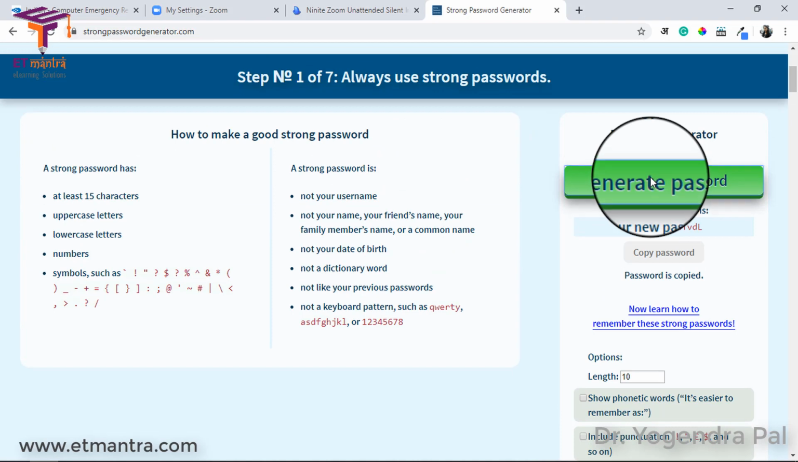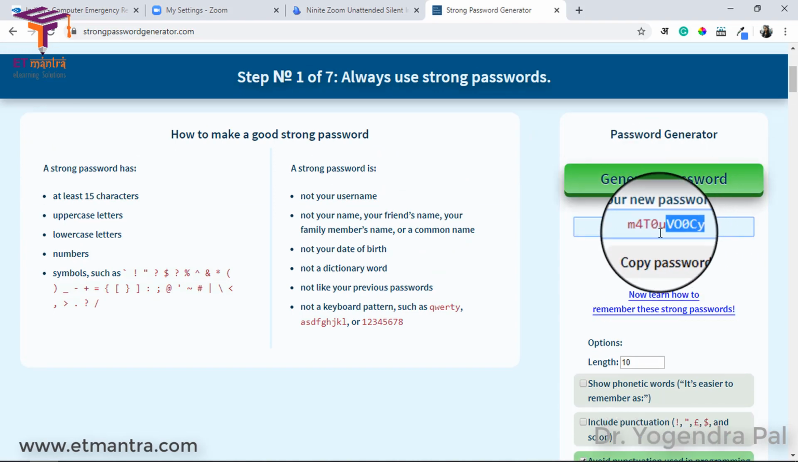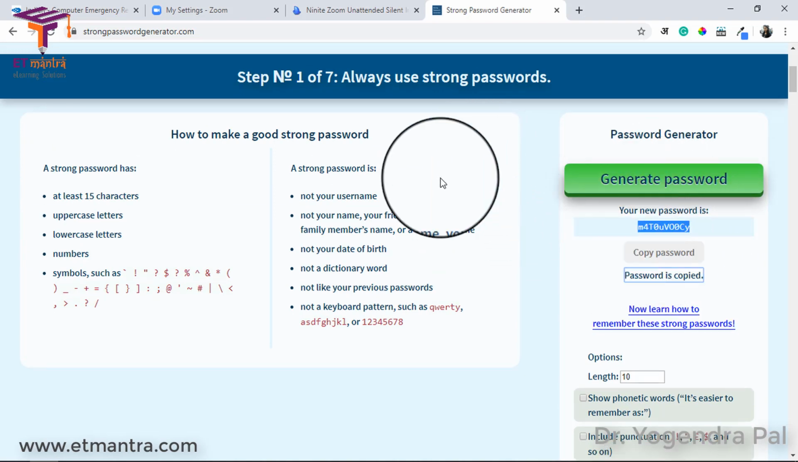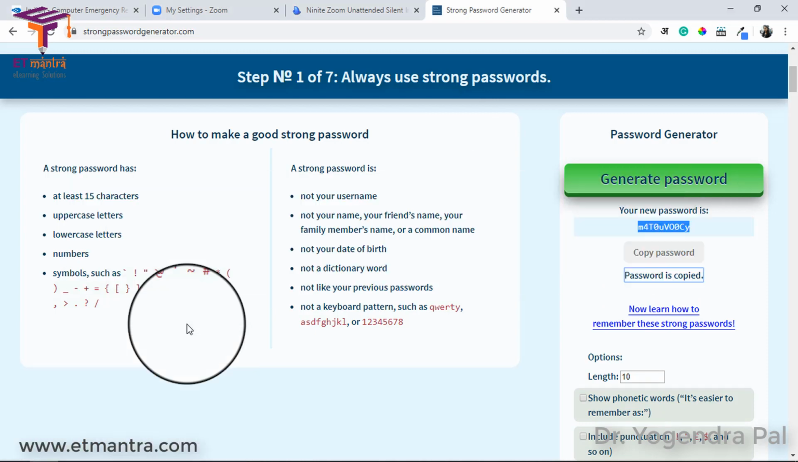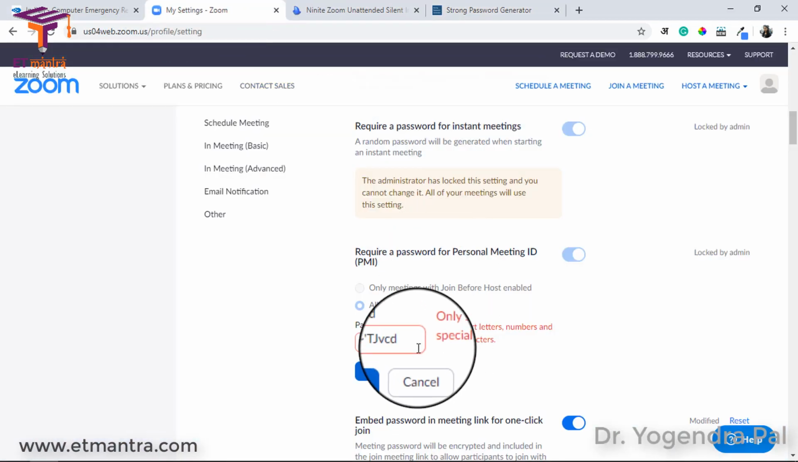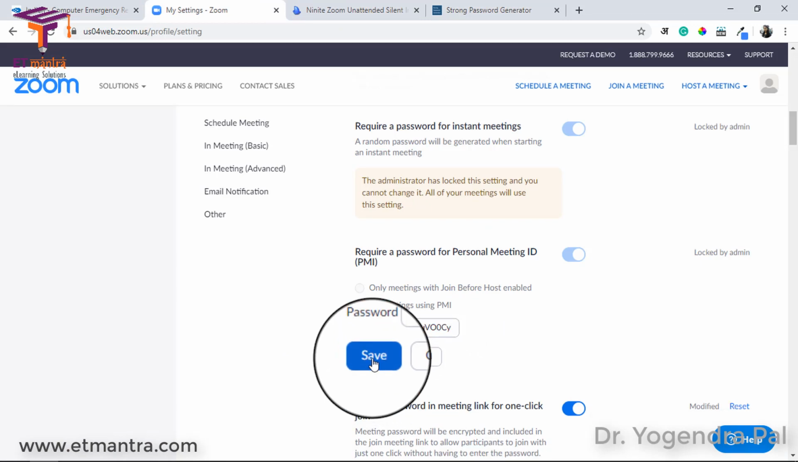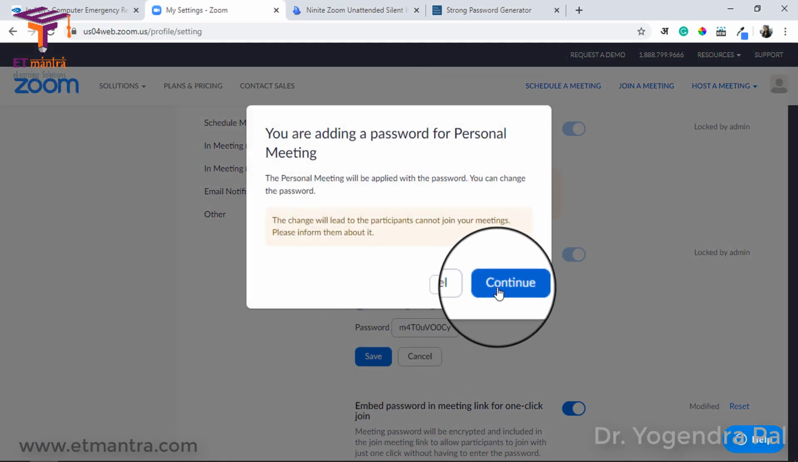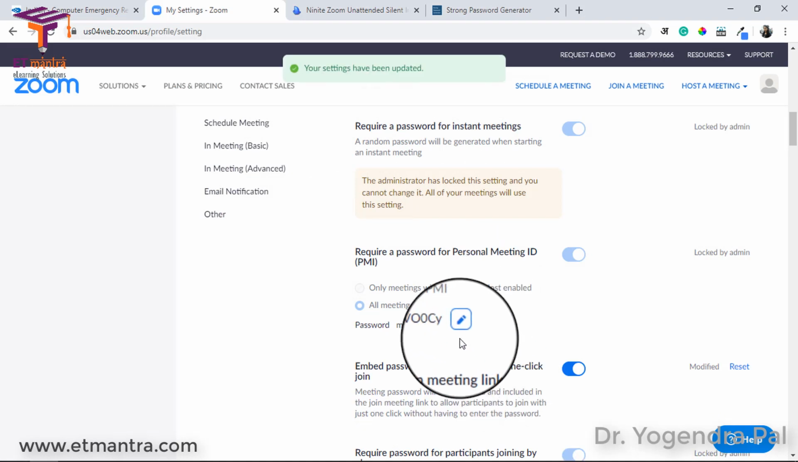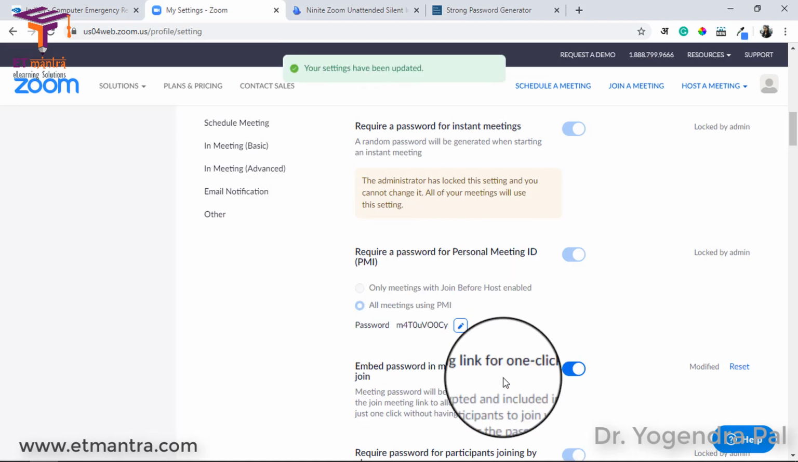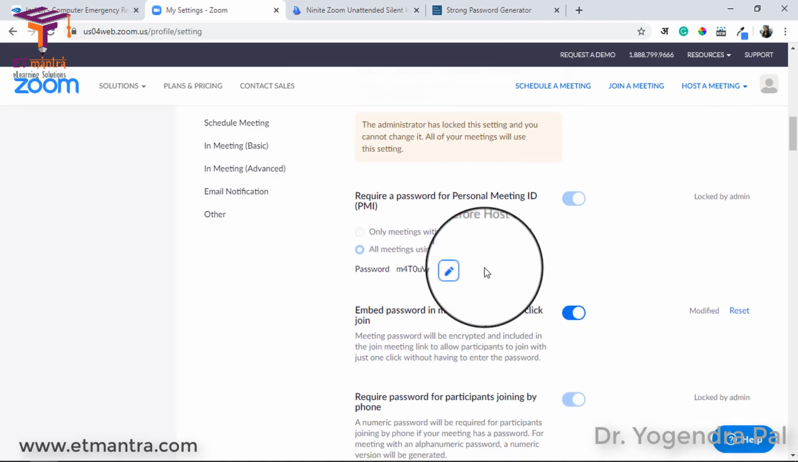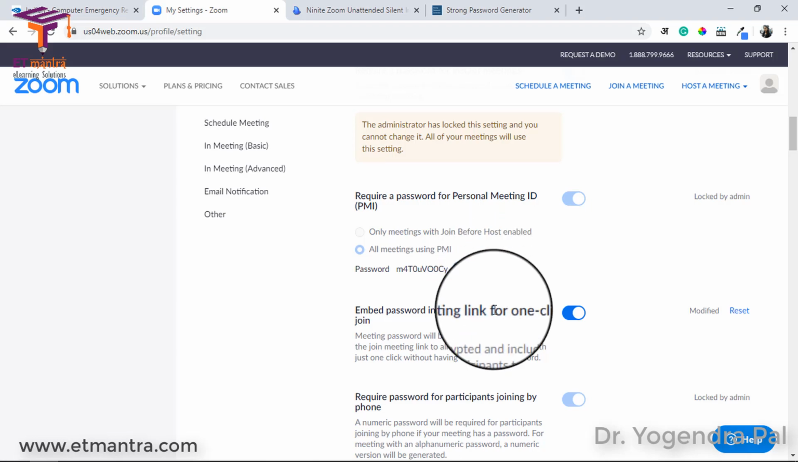And let's now click on generate password. So we get this password. Let's copy this password and paste it somewhere. And now let's paste it here also and click on save. So now this password is set. Now this password is updated. So I am going to change this password again after this video is complete.